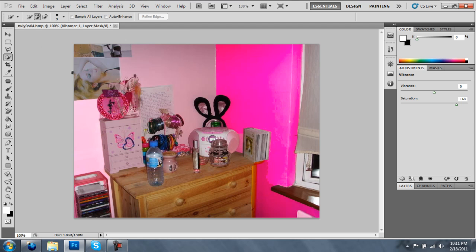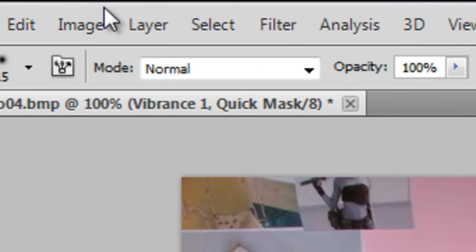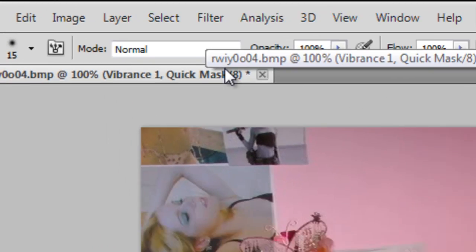Well, I'd say the best way to get an accurate selection would be with the Quick Mask option on Photoshop. What the Quick Mask option lets you do is use tools like the paintbrush or the gradient tool and instead use that as a selection. How we go into Quick Mask is we press the Q on our keyboard. You press Q, and notice up here it now says Quick Mask.